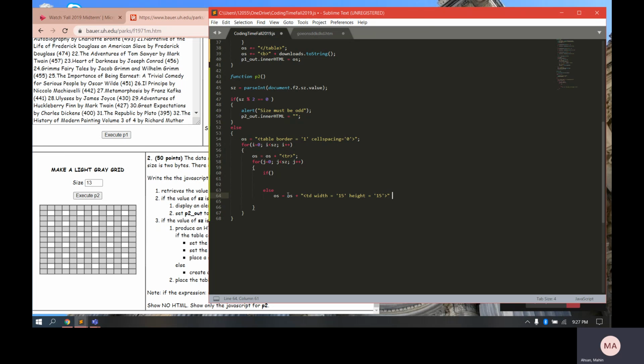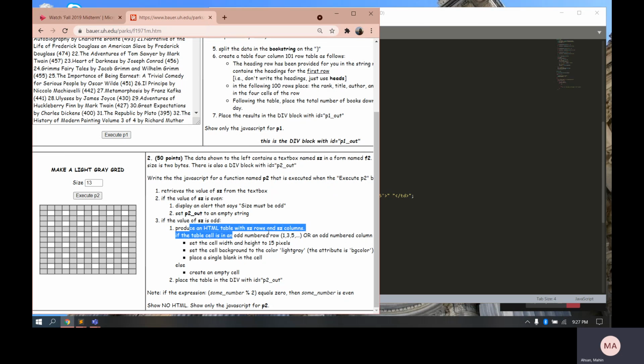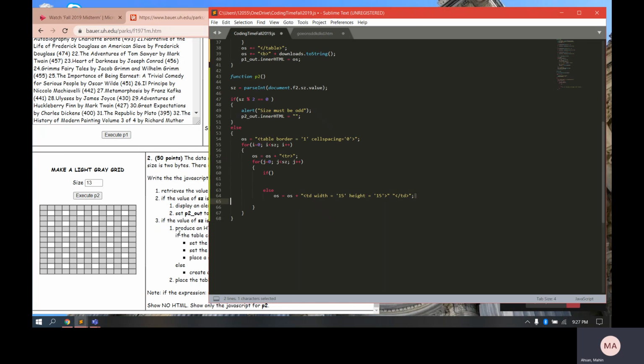And then we'll just close the cell as well. In this first part, it says that we're going to set the cell width and height to 15 pixels and set the background color to light gray. However, if that's not the case, we're just going to make an empty cell. We still want it to have the same width and height as the cells in the odd number rows, because we are making a table and we want them all to be equal in size. So let's go into this if statement.